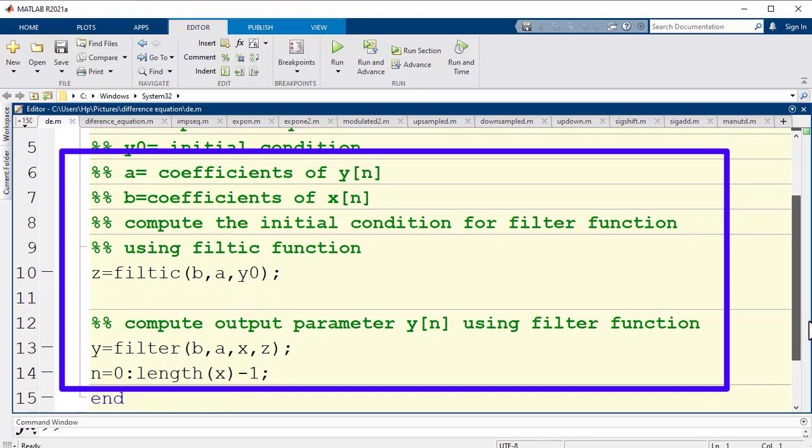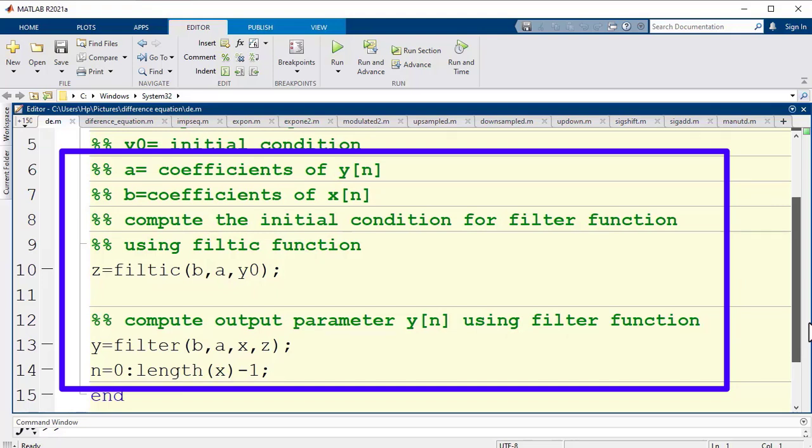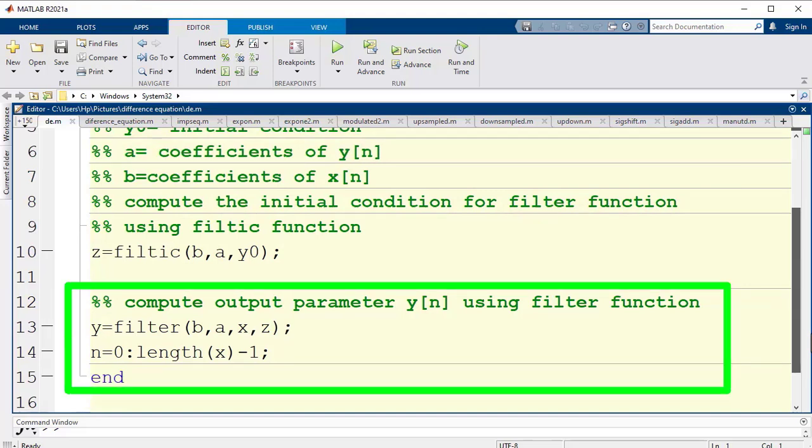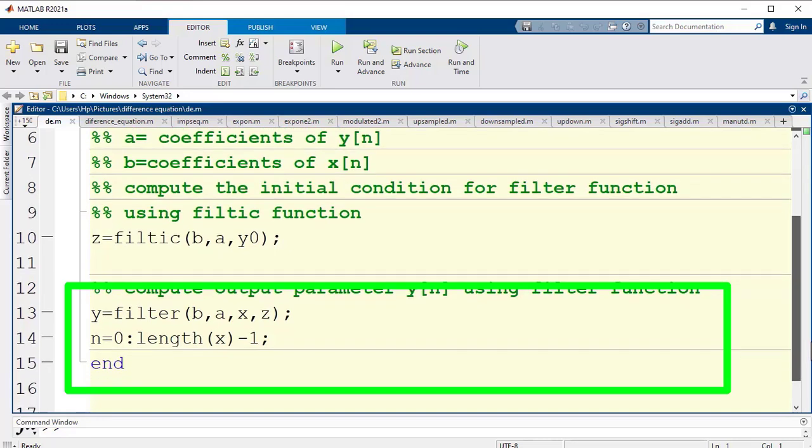Compute the initial condition for the filter using the filtic function: z is equal to filtic of b, a, y naught. Compute the output y of n using the filter function: y is equal to filter of b, a, x, z. n is equal to 0 up to length of x minus 1, and end of the function.